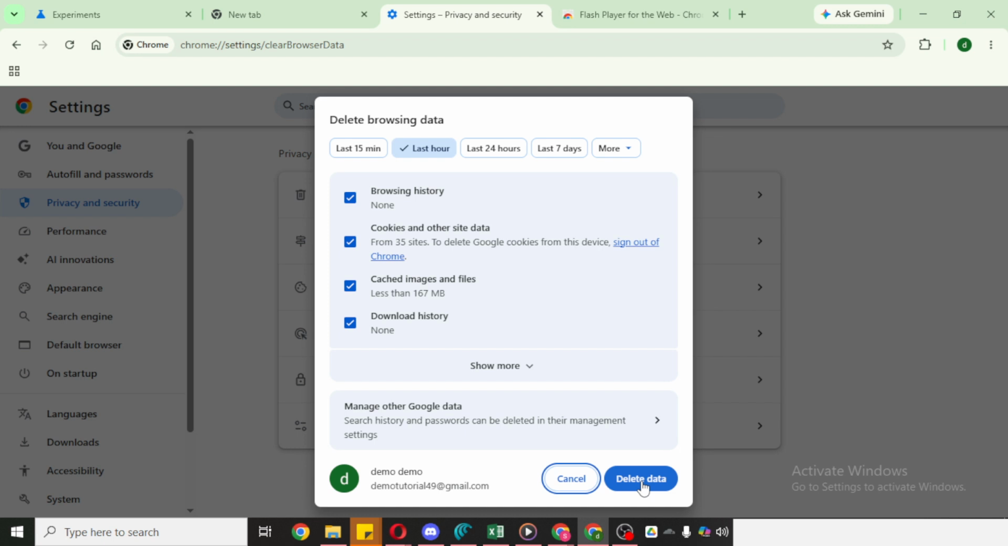If it was caused by a temporary browser issue, old cached files, or a small connection interruption, these steps often fix it quickly. As an extra tip, after clearing browsing data, it can help to reopen Chrome before testing the website again, just to make sure the browser starts fresh.